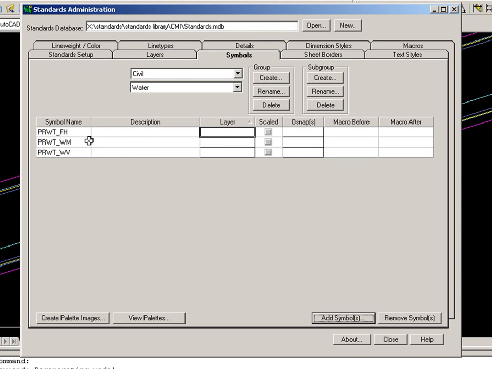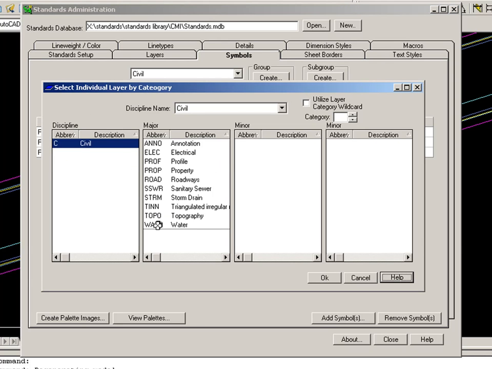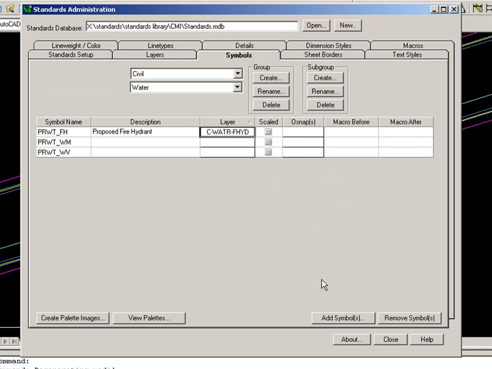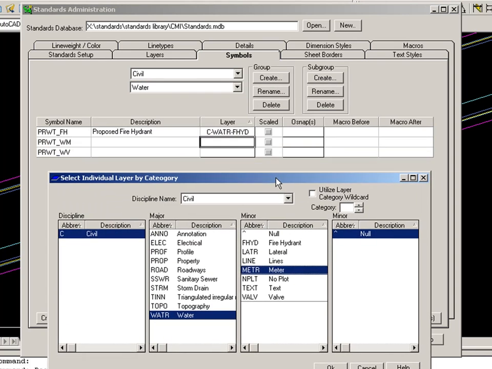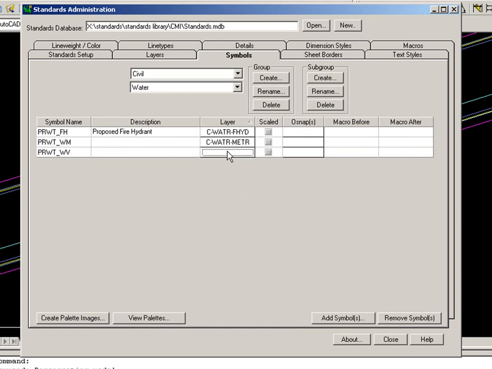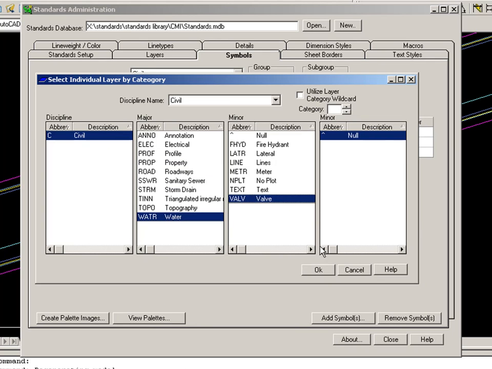So once the symbols are here, we can go ahead and give them descriptions, specify layers, choose whether or not to scale them, etc. So for the fire hydrant, I will go ahead and give it a description of proposed fire hydrant. As you would expect, when assigning a layer to the symbol, we use the layer created previously in our standards. So if I click on the layer here for the fire hydrant, I could choose civil, water, fire hydrant; civil, water, meter; you get the idea. And the last one, civil, water, valve.